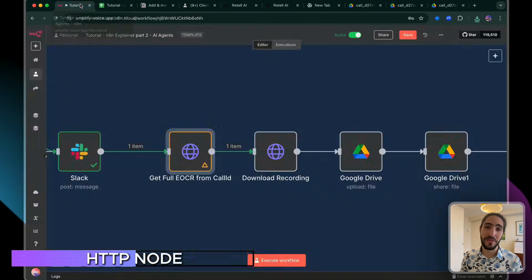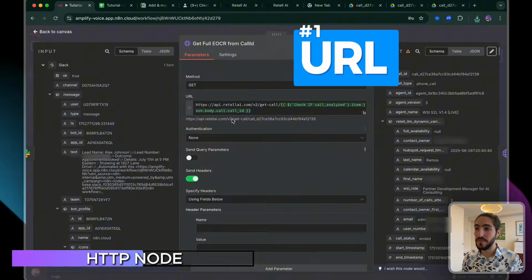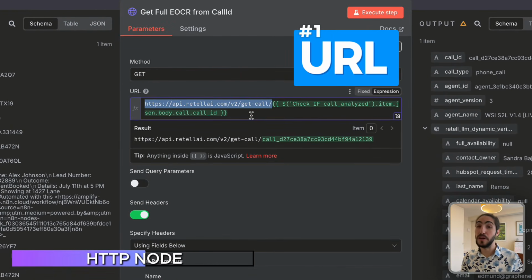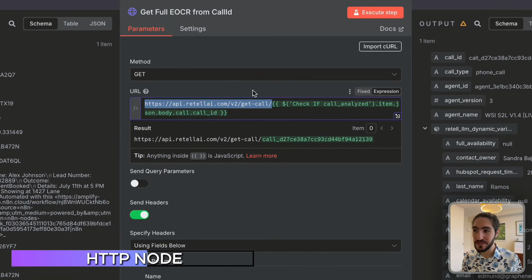Remember, your clients will thank you for making their life easy. So let's do that. The HTTP request has 3 portions. Number 1, there's going to be a URL, but you've probably never seen a URL like this one.